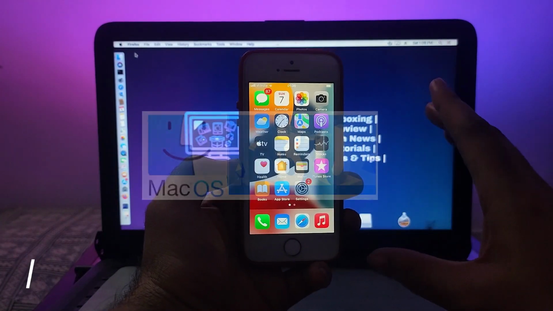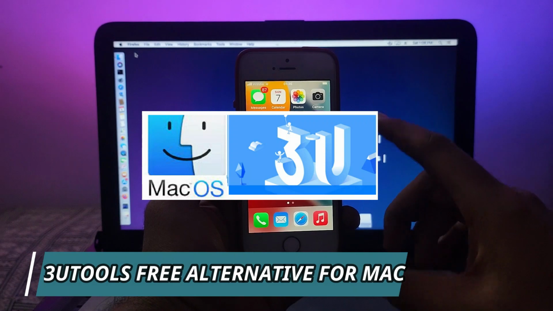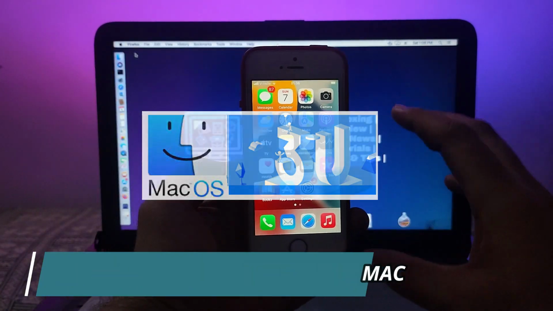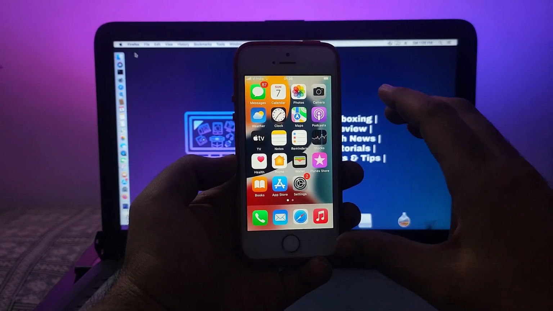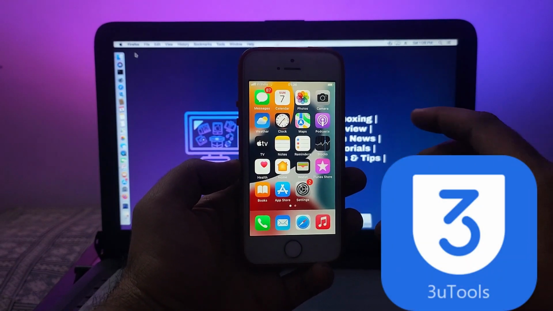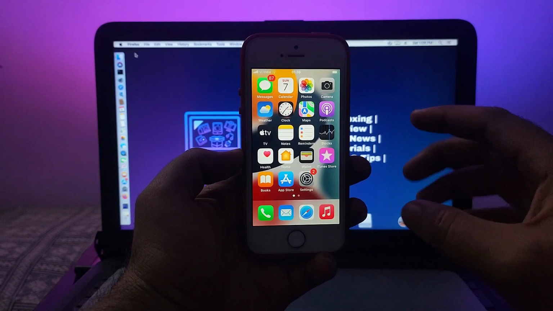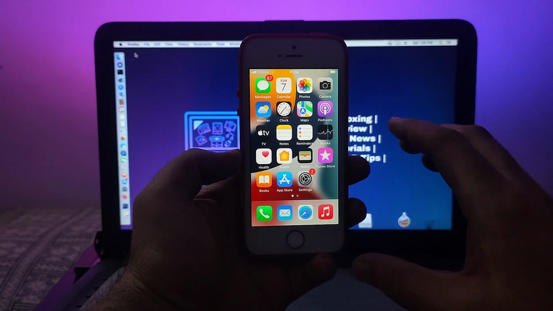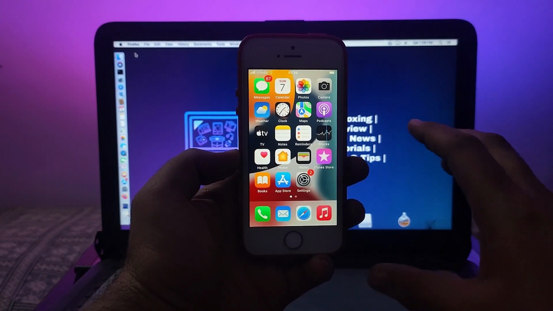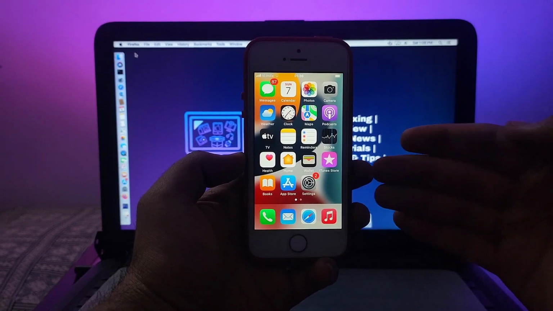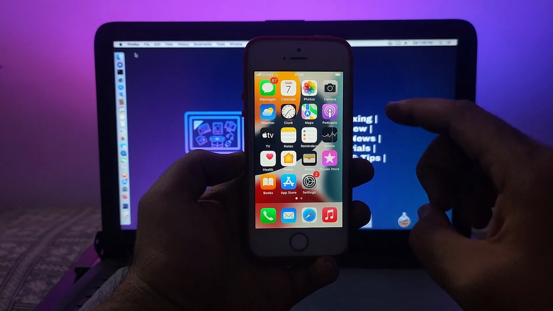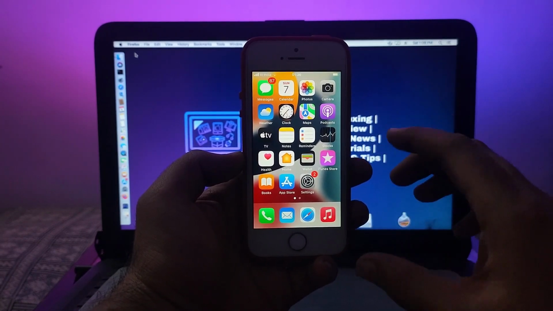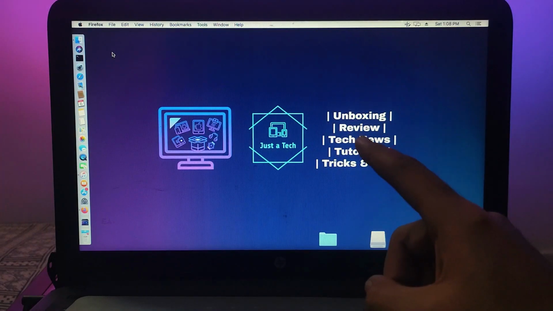So in today's video I will show you an alternate of 3uTools for your Mac operating system. As you all know, 3uTools only works on your Windows machine and there is no official version of 3uTools for your Mac operating system. But in this video I will show you a 3uTools alternate that is completely the same as 3uTools but for your Mac operating system, and you can use all the same features that are available in 3uTools in this version on your Mac operating system.